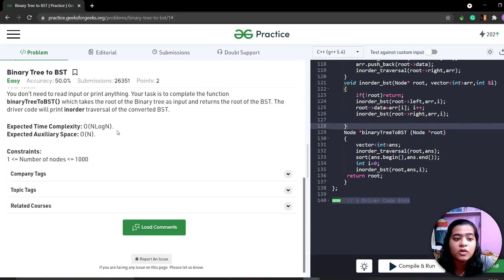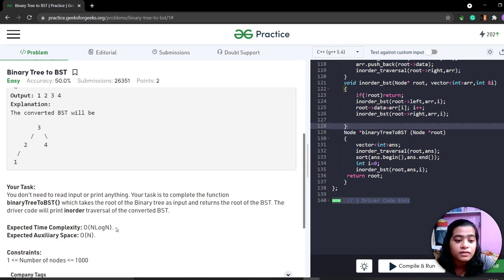The time and space complexity of this code: the time complexity is O of n log n, because we are sorting the whole array of the nodes. And n is the space complexity because we are taking an array of size n. So log n for sorting and n because the size of the array is n. So it is n log n, and the space is O of n.